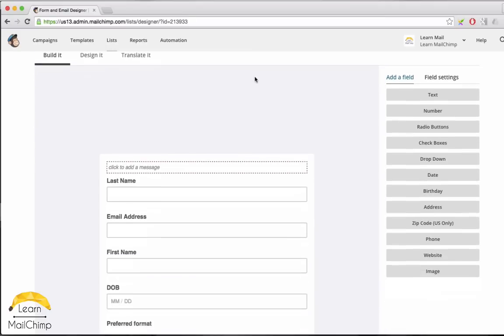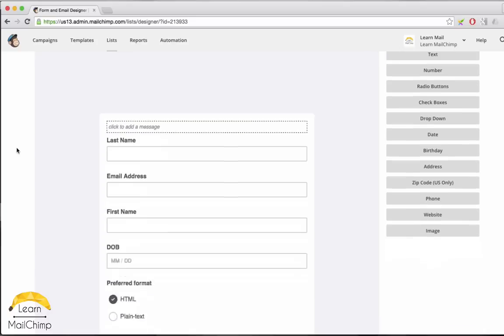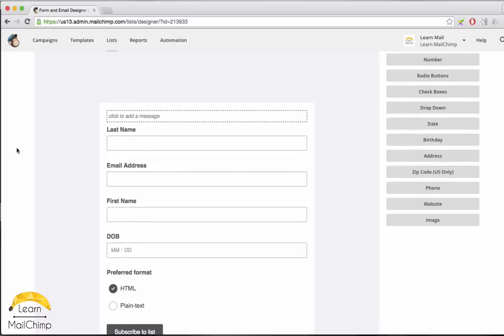Okay. So getting to the crux of what we're going to do today, first we're going to build the form and then we're going to design it. So I'm just going to talk you through how to do this really quickly. If you've got any other questions about this, make sure to put them down below in the comment section.